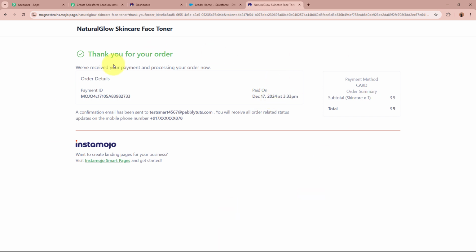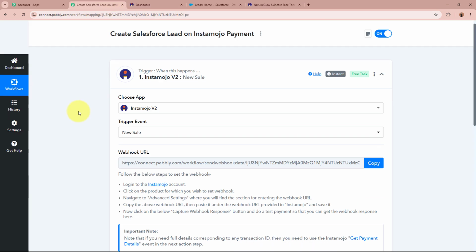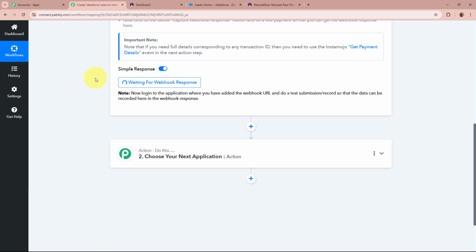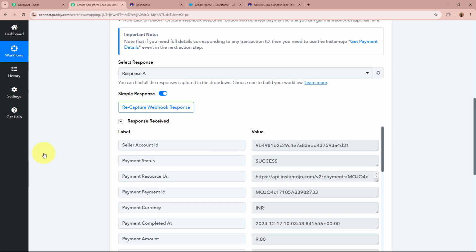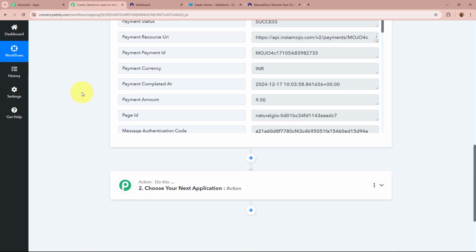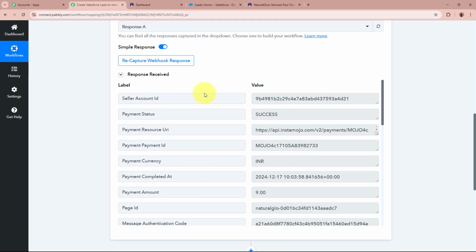As the payment has now been done successfully, I'm going to open my workflow and check whether Pabbly Connect has captured the response of this test payment or not. For that, I'm going to open my workflow and scroll down. Over here, I'm going to wait for a few seconds. As I've waited for a few seconds, you can see right over here, Pabbly Connect has captured the response of the Instamojo payment being done successfully.